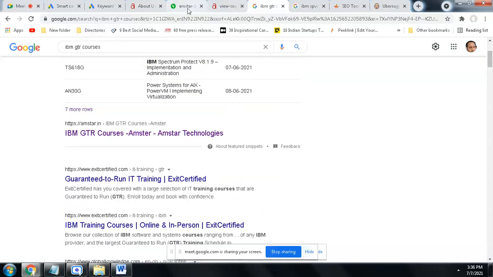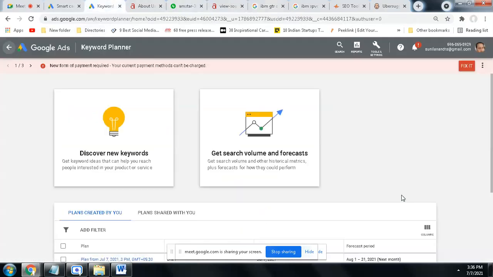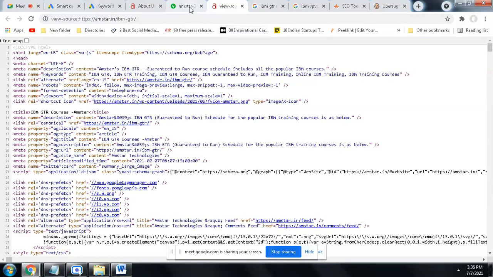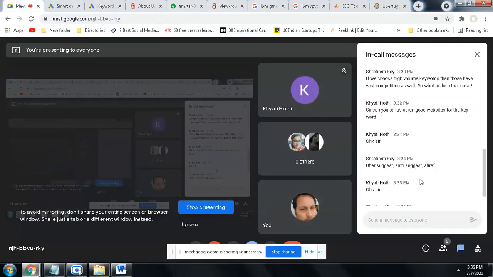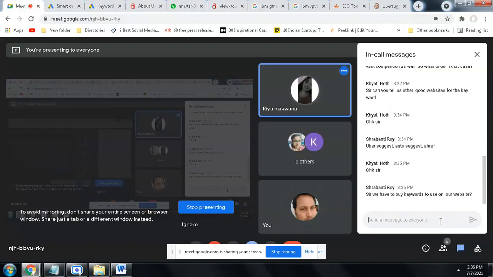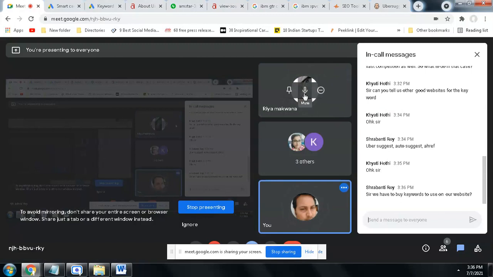So that's the thing. Of course, generic keywords you could always keep using, put it on your website, but over a period of time.